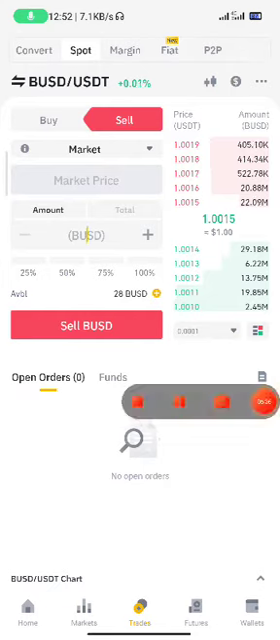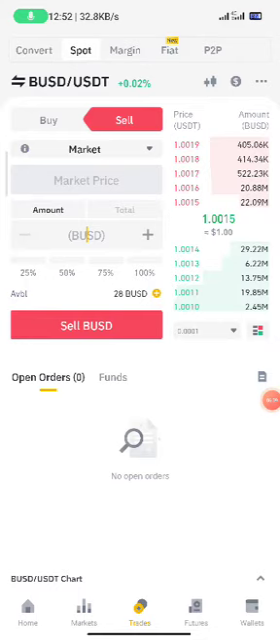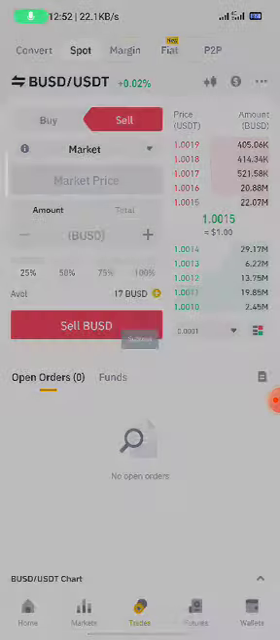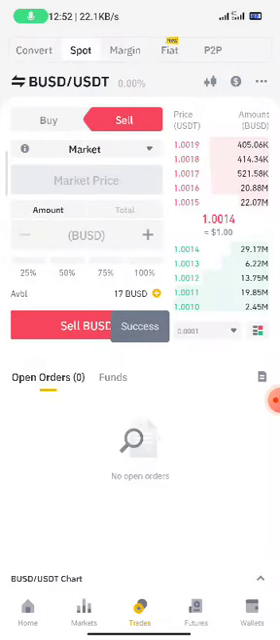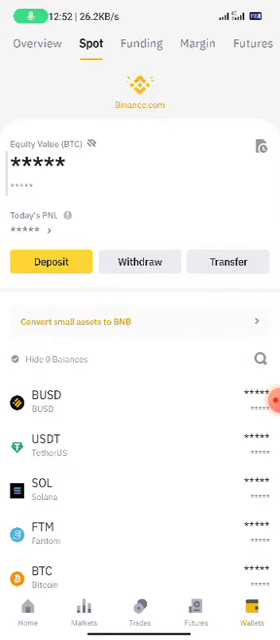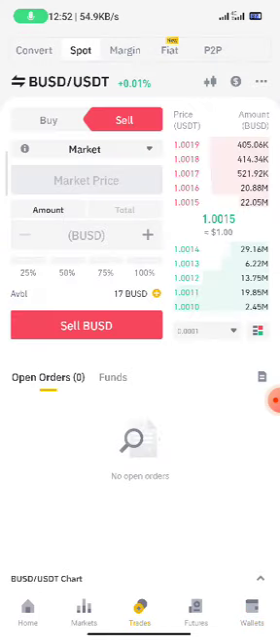So in this case, I'll enter the amount. My balance is 28 BUSD. So let's say I just want to trade maybe 10, or let me say 11 BUSD. After entering 11, I'll just sell it. Success. So let me check my wallet again. Now I'll be able to complete the buy trade I've been trying to do earlier.